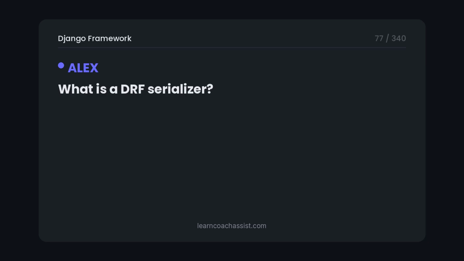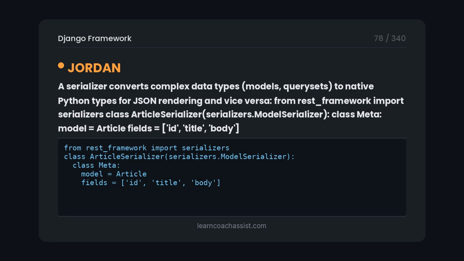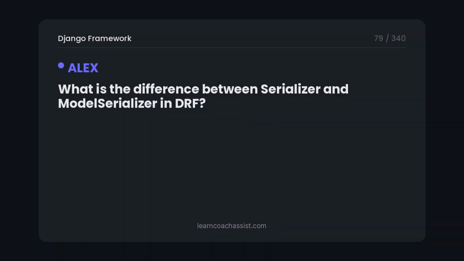What is a DRF serializer? A serializer converts complex data types, models and querysets, to native Python types for JSON rendering, and vice versa. from rest_framework import serializers, class ArticleSerializer(serializers.ModelSerializer): class Meta: model = Article, fields = ['id', 'title', 'body']. What is the difference between Serializer and ModelSerializer in DRF?